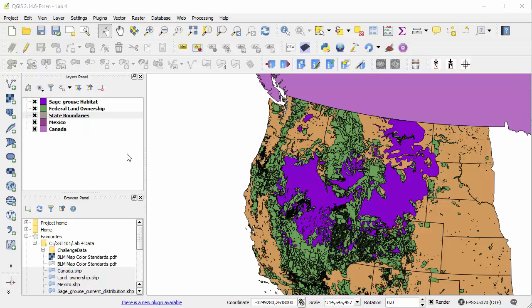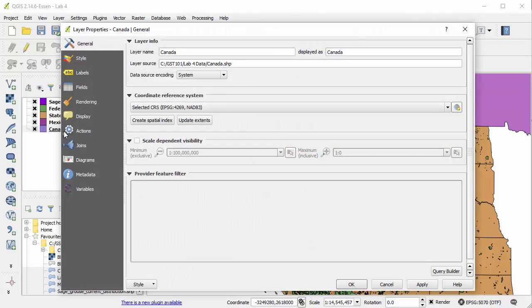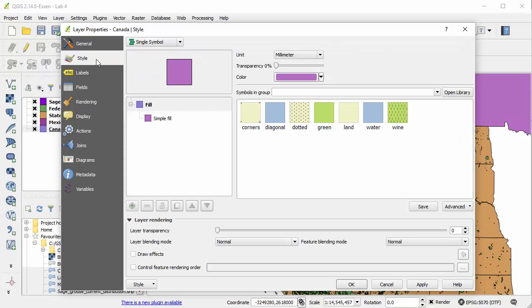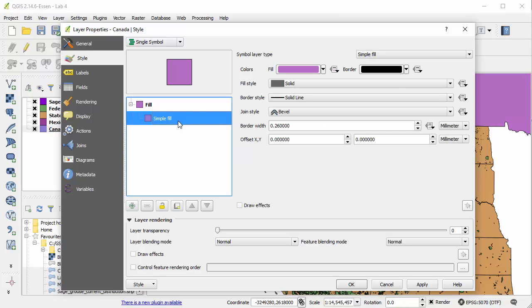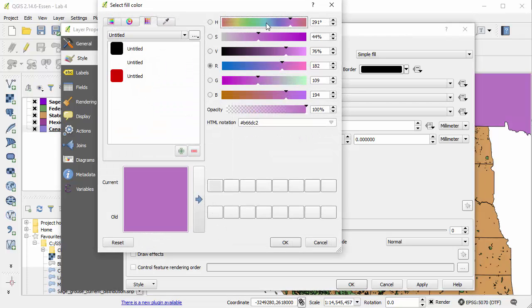So double-click on the Canada layer to open the Layer Properties window. Click on the Style tab. In the Symbol Layers box, click on Simple Fill. Find the Symbol Layer Type box on the right side of the window. This allows you to change both the fill and outline symbols for this polygon layer. Click on the colored box to the right of Fill to open the Color Picker window.